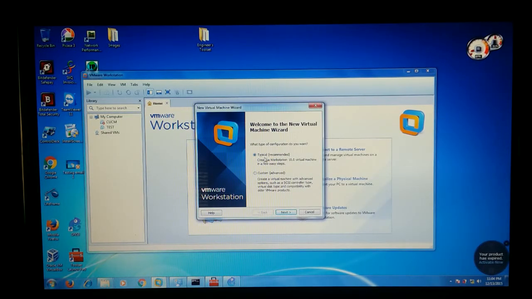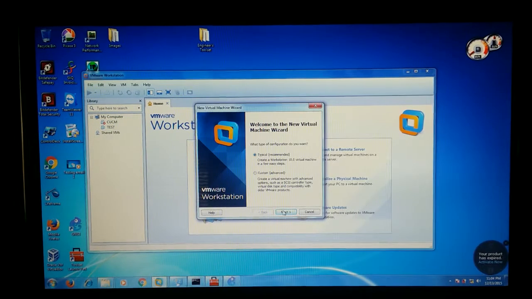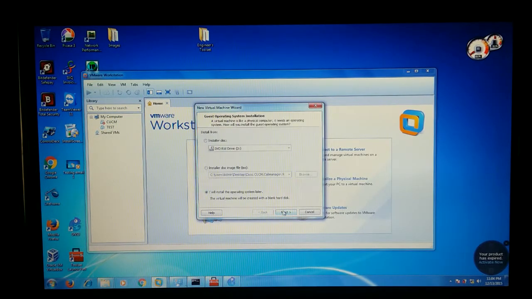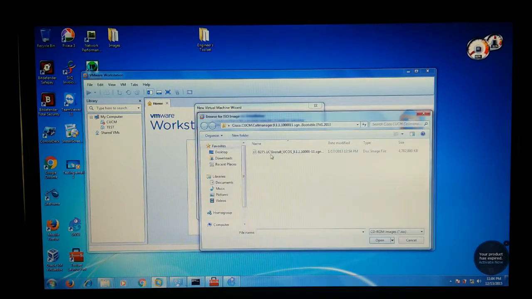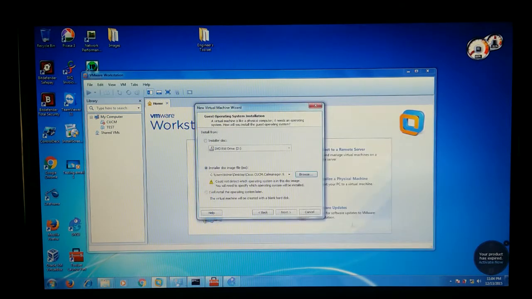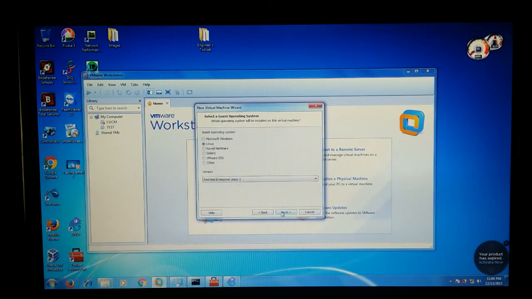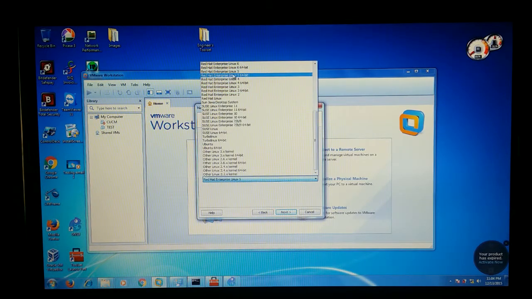Select the default, which is the typical and it's recommended. Click next and select the installer disk image radio button and browse to the location of your ISO image for the CUCM and click open. After that, click on next. Be sure you have chosen Linux and the version, which is Red Hat Linux 5.